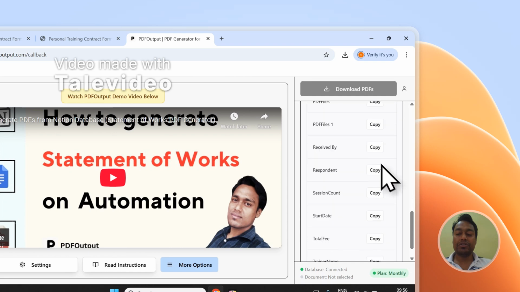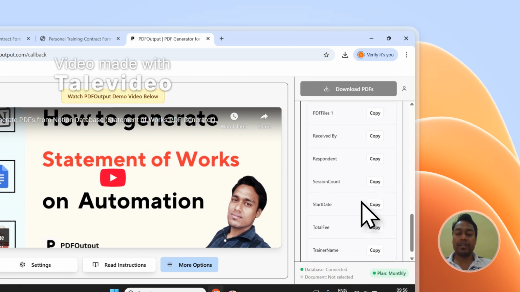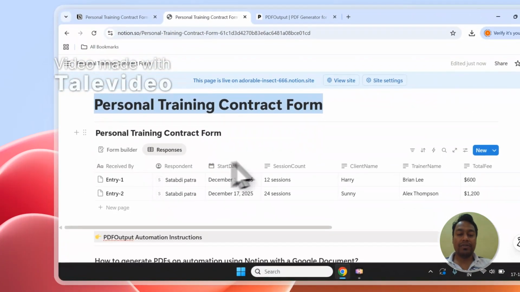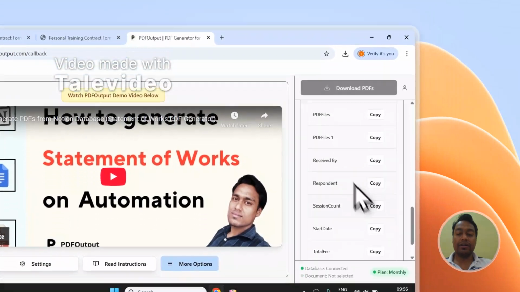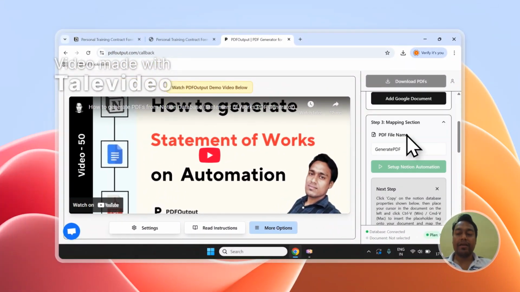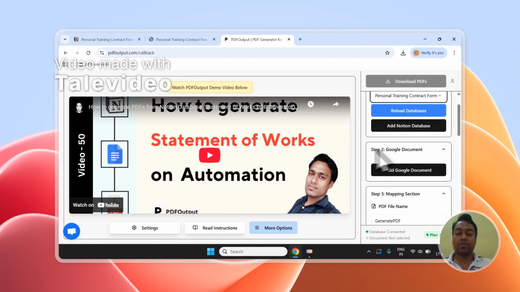Now if we scroll down, we should be able to see all the properties of the personal training contract form show up over here. Okay, so whatever properties we have in this database, they are already visible over here in this drop selection. What we need to do next is add a document for this.